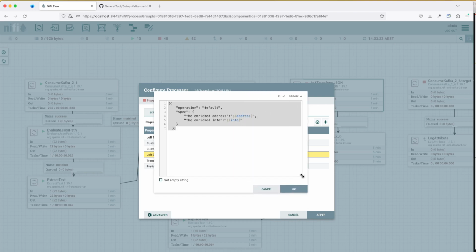So let me just walk through it. Jolt can be very hard to look at and understand. Even myself, I struggle sometimes, but once I find the right format, I make sure I take a copy of it and I use this for later reference. So in this case, we're going to use an operation type default with the following specs. We're going to add these two new key value pairs that are going to enrich the incoming flow. So you're going to see what's the outcome.